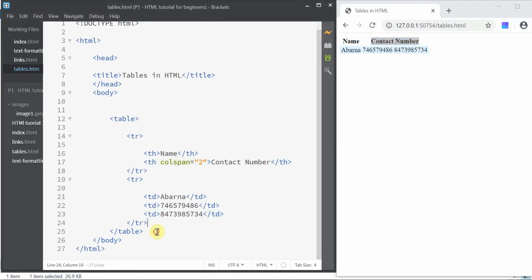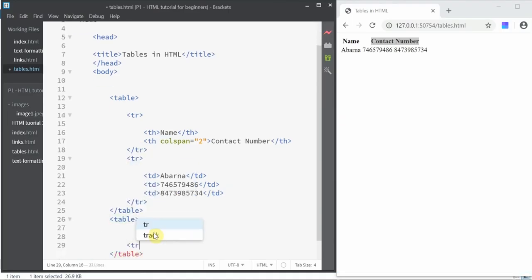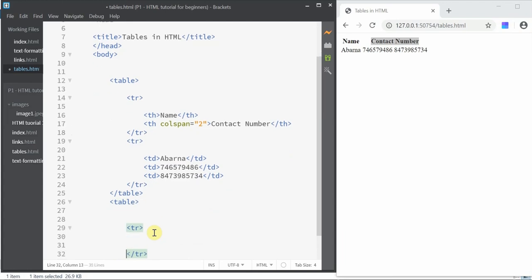Now, the headings don't always have to be on the top and the data at the bottom. You can mix and match. The heading can be on your left and data can be on your right. Now, to demonstrate that, I will add another table, and here we'll have a table row, and we want a heading and a data. To do that, we'll say TH name, TD Abarna.